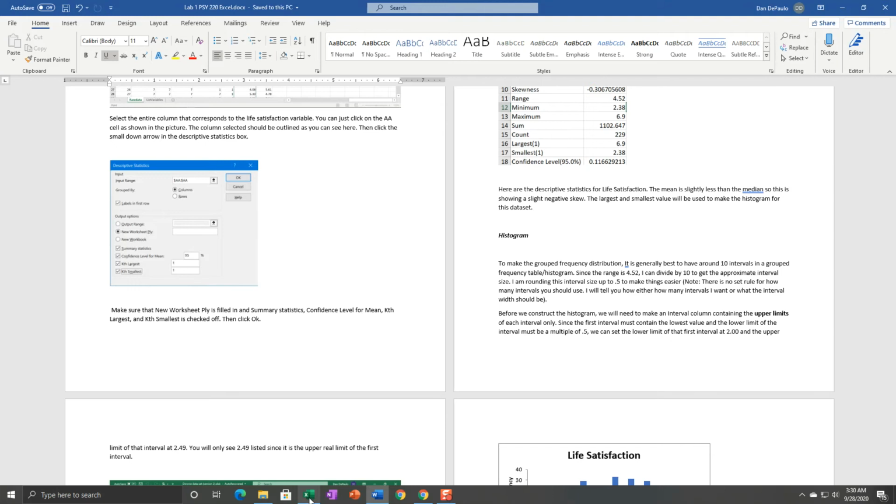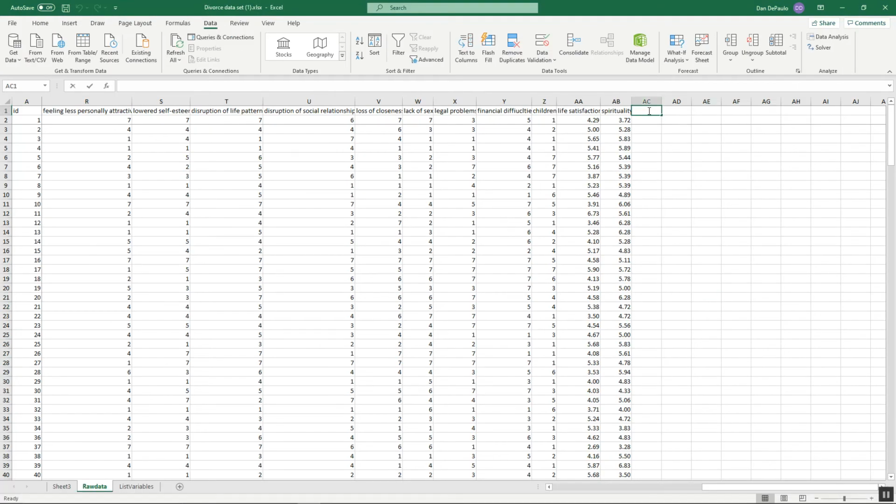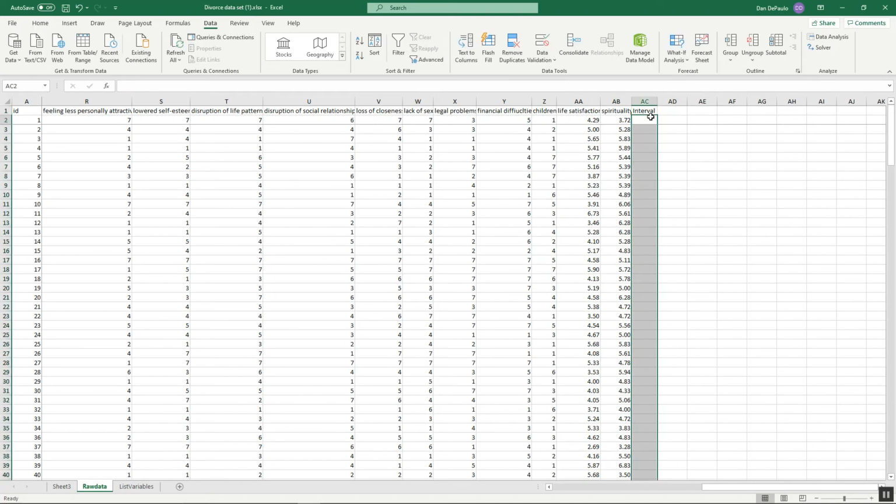So I need to set up a new variable. I'm going to call this interval, which is going to be used for the frequency distribution of the histogram. And the lowest interval ends at 2.49. It begins at 2, but Excel only wants the upper limit of each interval. It does not want the lower limit. That's all you have to specify here, the upper limit of each interval. So the first interval is 2 to 2.49. The upper limit is 2.49.